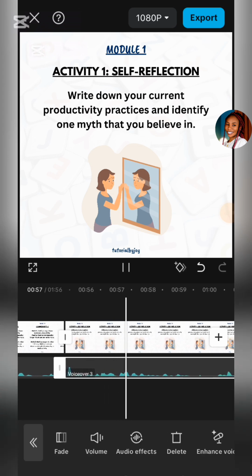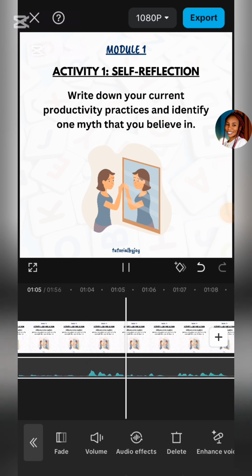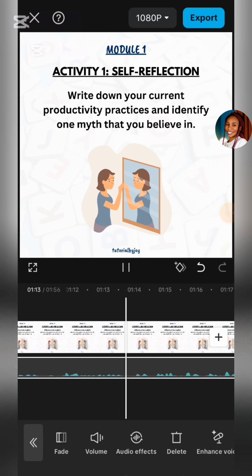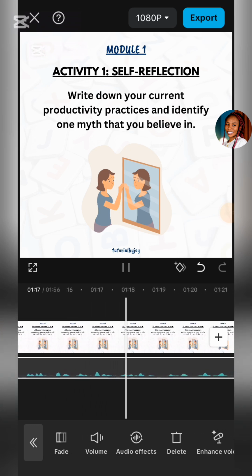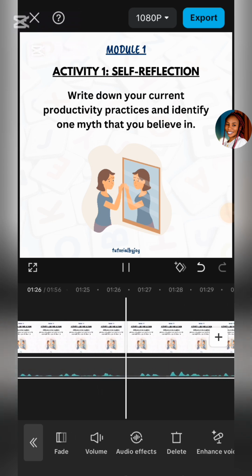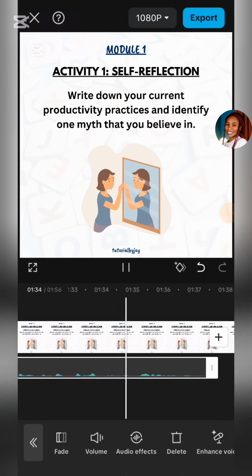Activity number 1 for our first module, which is the self-reflection. This is what you need to do after going through this course today. Write down your current productivity practice and identify one myth that you believe in, that you think you actually believe in. Because we all believe in a certain type of myth. For most of us, it is that, oh, if I multitask, I'll be able to do a lot of things, which is not usually the reality. So I want you, for your first activity, after going through this particular lesson, take your time, write down your current productivity practice and identify one myth that you think or you know you believe in. See you in module 2.